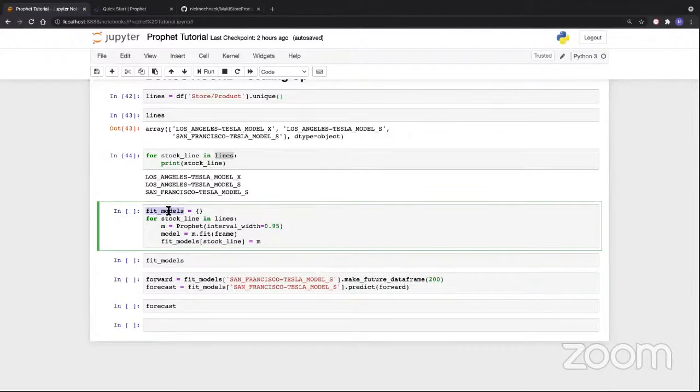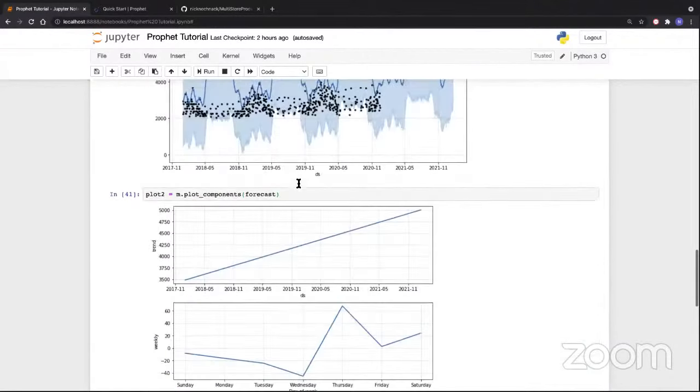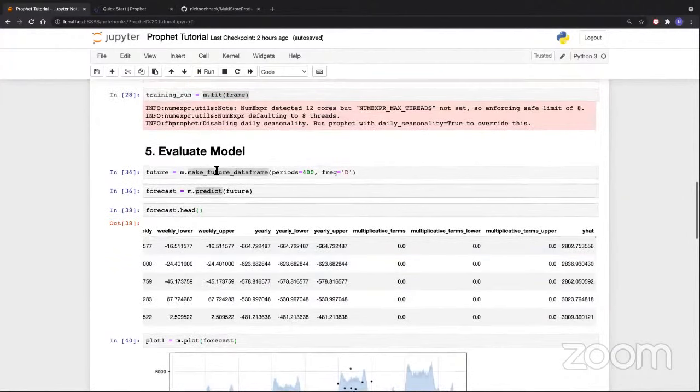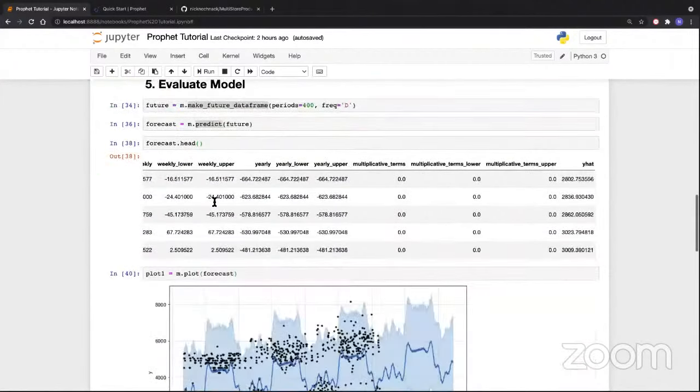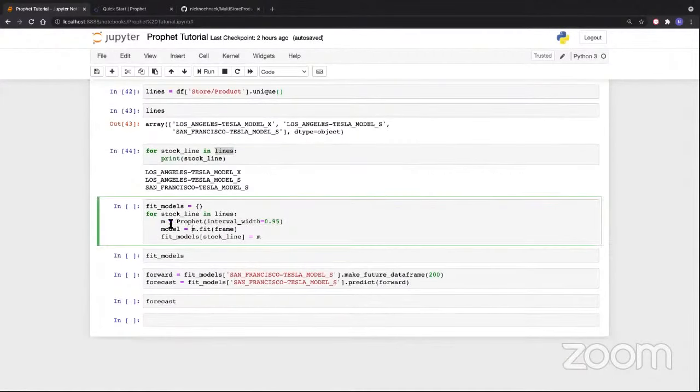What were we talking about? So fit_models. You can store your models inside of a dictionary called fit_models, and again, this is similar to how I do it with scikit-learn. What we're then going to do is create a new instance of our Prophet class, exactly the same as what we were doing right up here, and then we're just going to replicate our training pipeline.